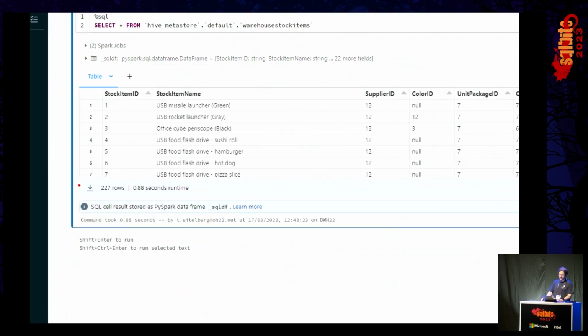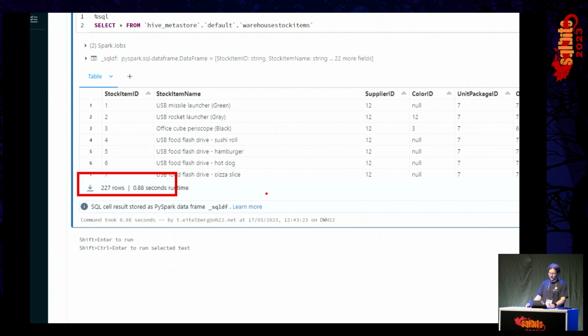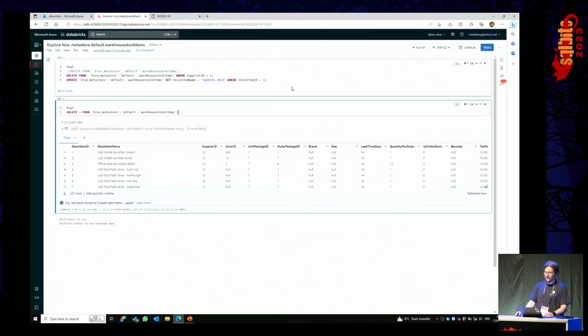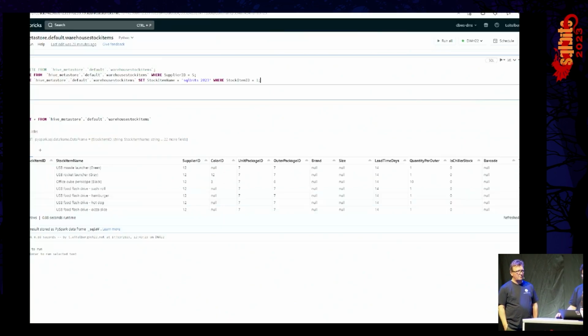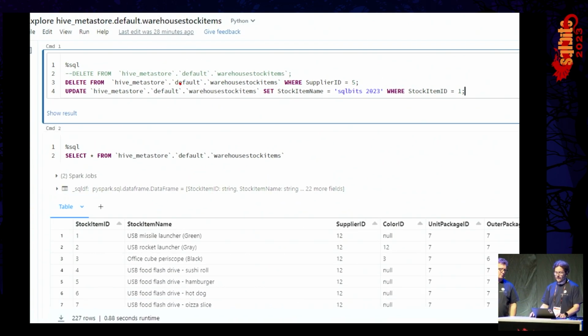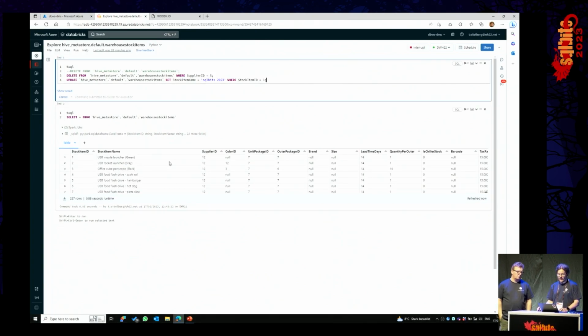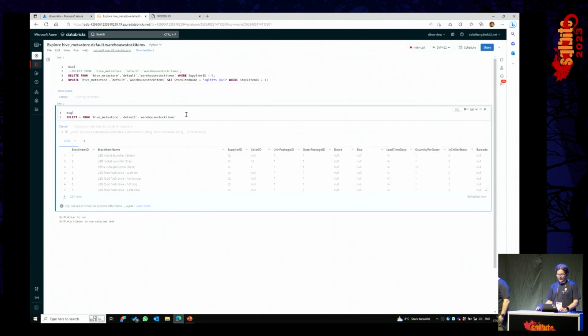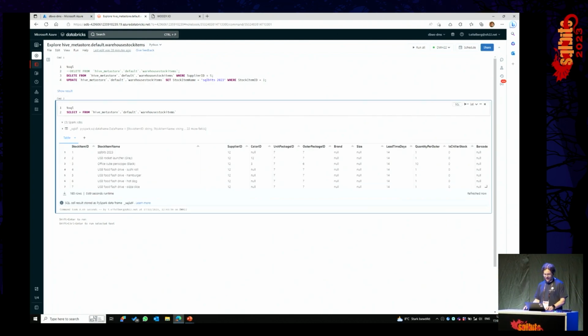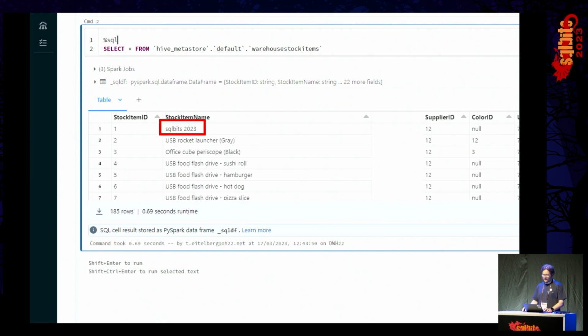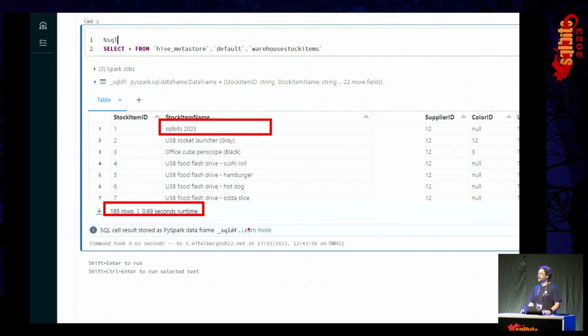So everything is loaded directly to my Databricks version. And that could be your Snowflake, SQL system, Microsoft SQL, whatever. Exactly. Now I'm deleting some rows here inside of Databricks and also updating one row. And after that, I will show directly what is in there. And that's also really simple. It's just that I changed here the stock item name to SQLBits 2023, and we only have 185 rows.